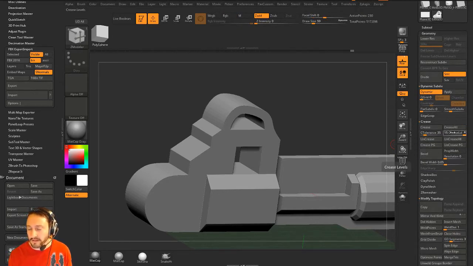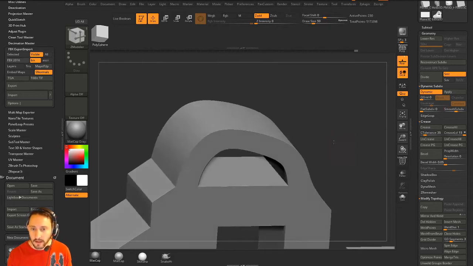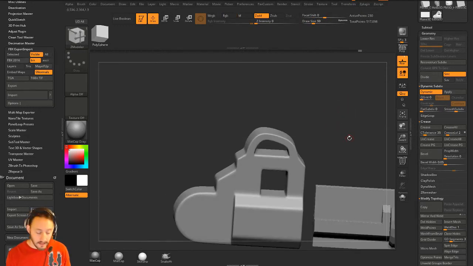I've got my crease level set to 15 and my dynamic set to 2. You're going to see we got faceting over here. When I preview this at 4, there we go, nice and smooth, but these are very creased. So what I'm going to do is drop my crease level down to 2, smooth subdiv to 4, hop out of there, and now I can dial in those things. And again, it's just a preview.